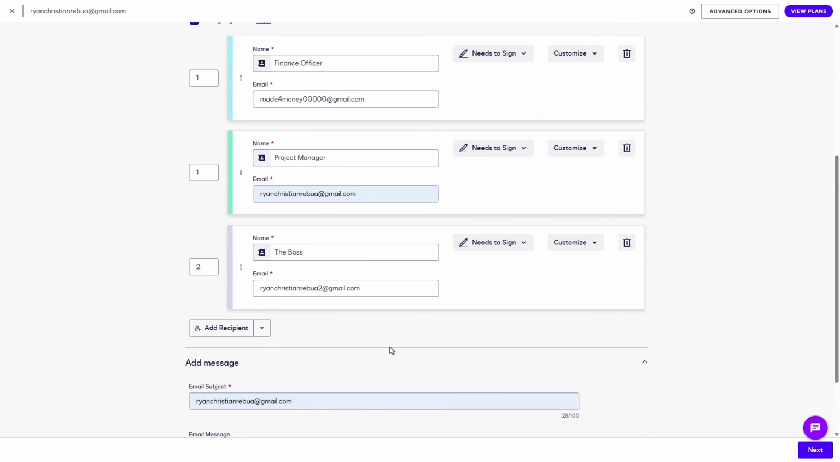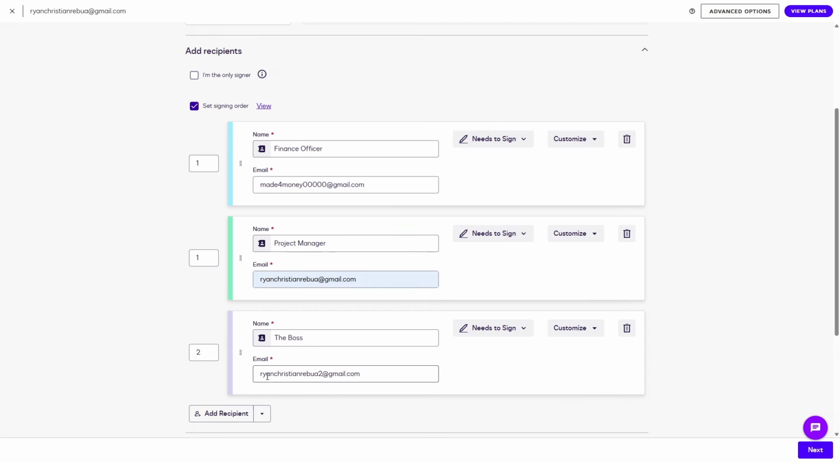That's it. For example, if you wanted the boss to sign first, just use this move tool, click and drag to the top. But before you can move it, make sure that this one is set to 1, 2, 2. And there you have it.